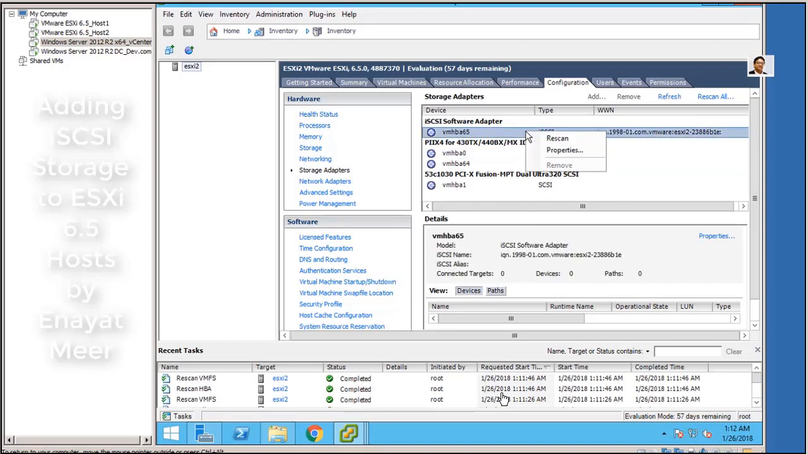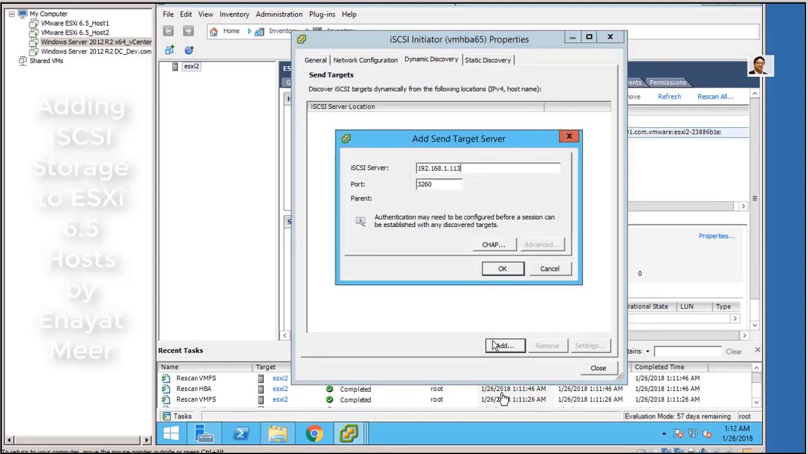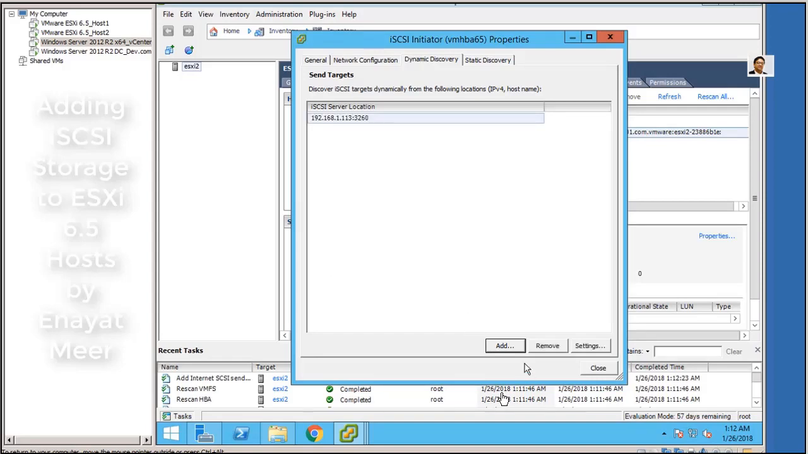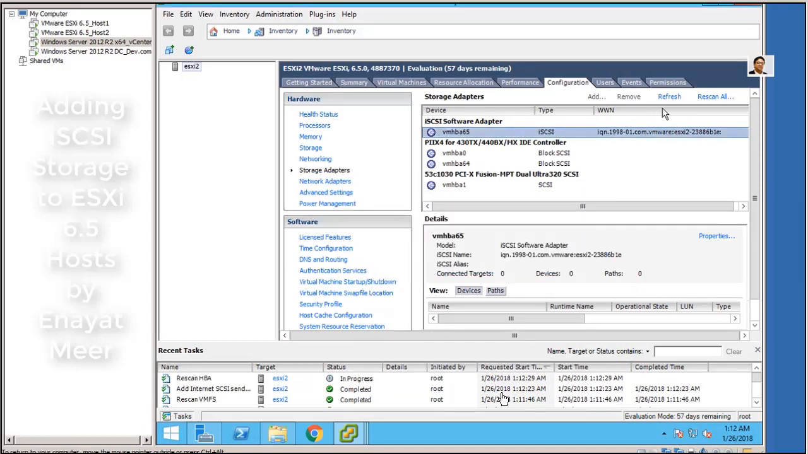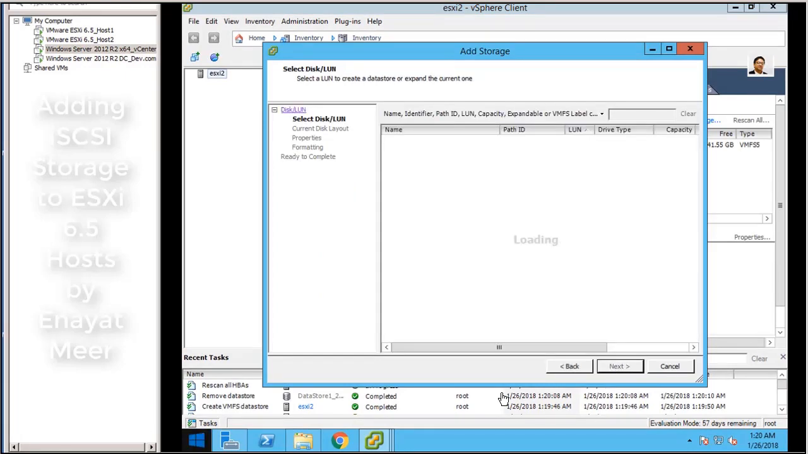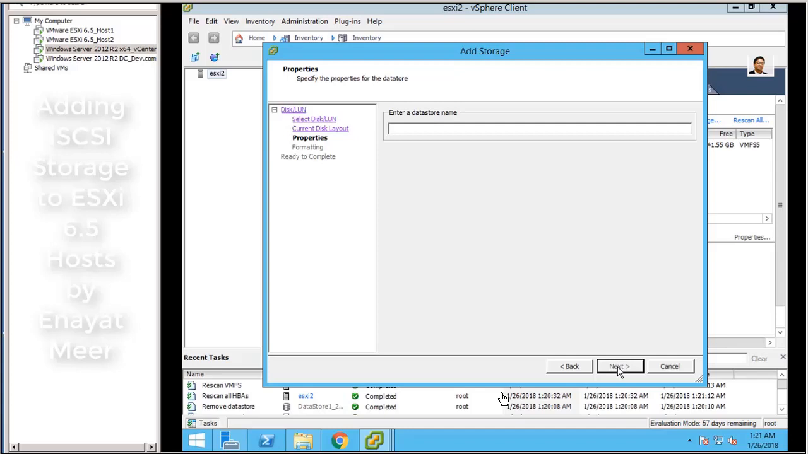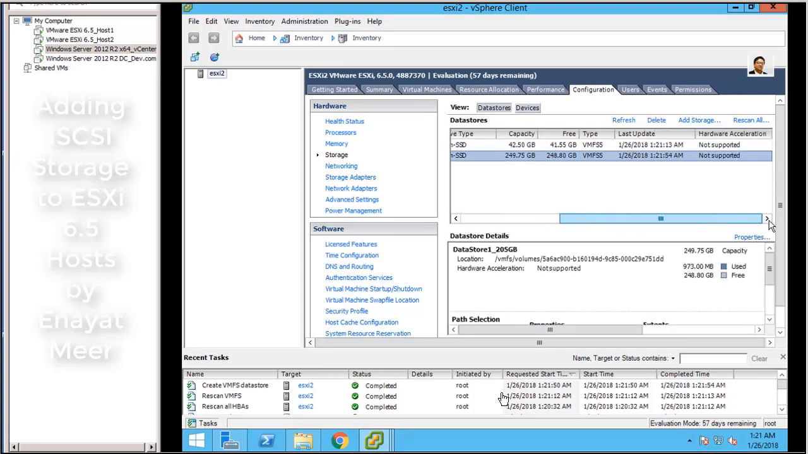Then we can go back to storage. First we have to connect with the same IP address of my DC1 or my dev.com domain. Once you have that in Windows, then you can click on OK to rescan. Now we can go back to our storage, add storage, same procedure. You will see the logical unit number IQN appear. Next, next, and same name, next, and finish. So now we do have the datastore available on both ESXi hosts.